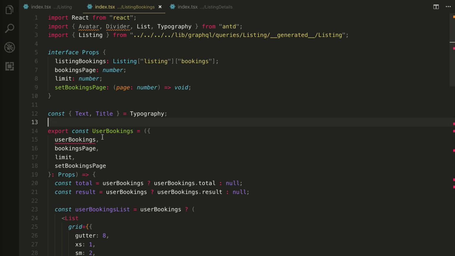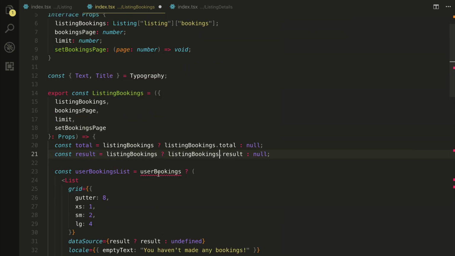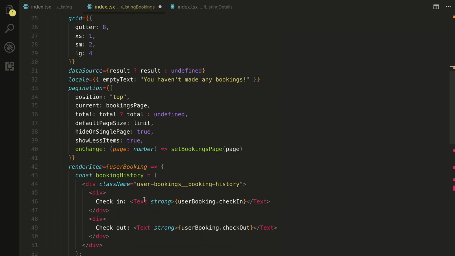We'll update the name of the component to be listing bookings, and the first prop should be listing bookings. And we'll get the total and result from the listing bookings prop object. And we'll rename any reference to a user booking to now be a listing booking.